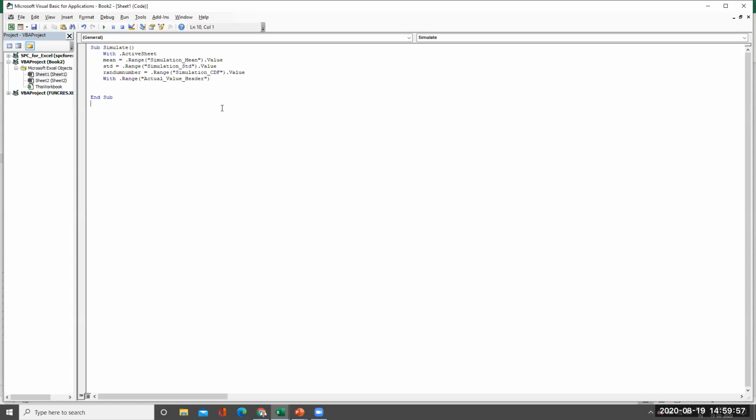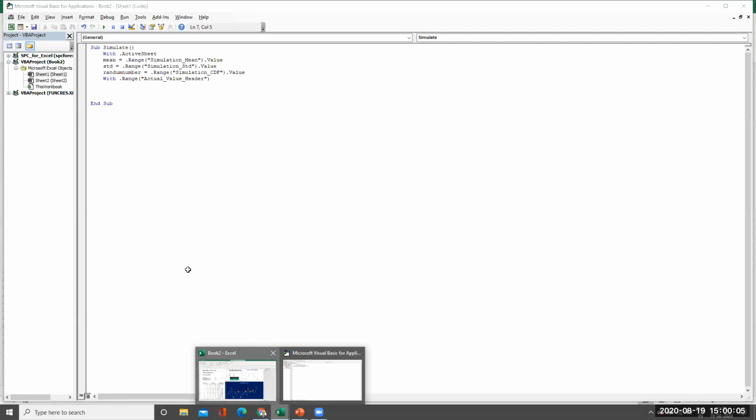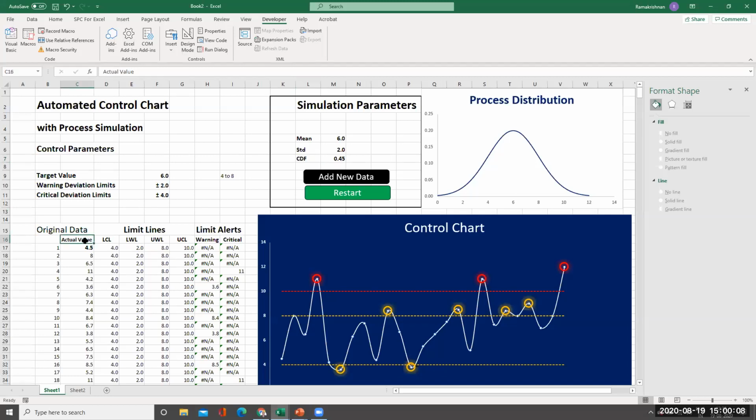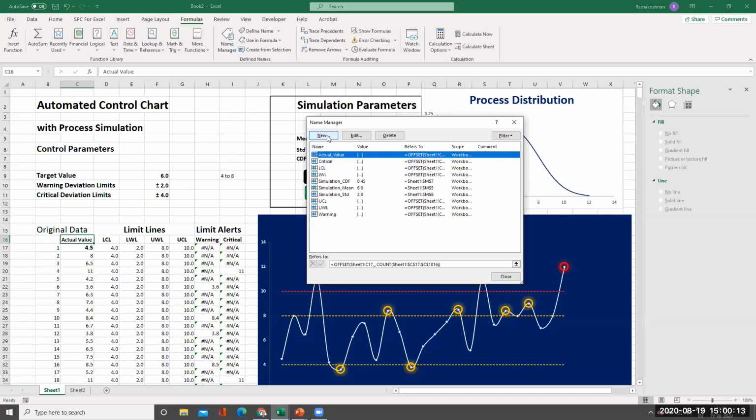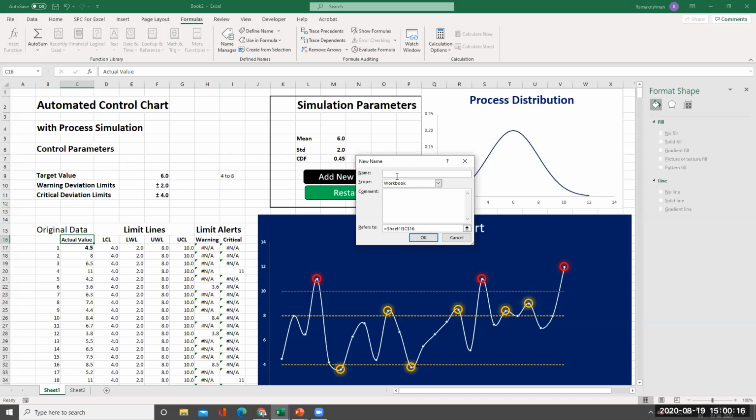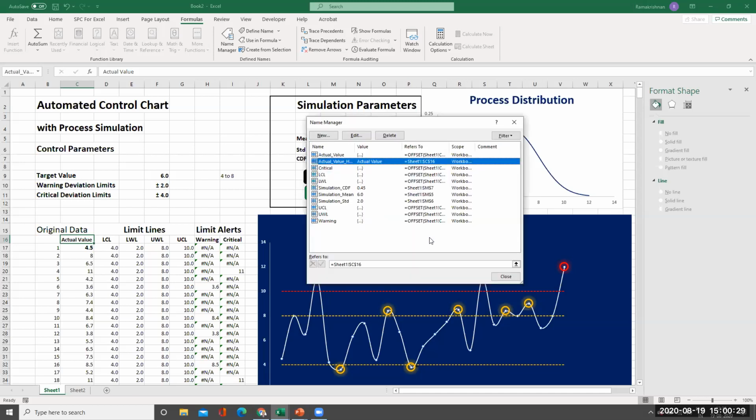I'm going to go to this cell. For that cell to be referred here, I have to name it. So I'll go there and name it: Formulas, Name Range, New. I'll call it actual value underscore. I'll put it as okay. Actual value underscore is that much. I'll go to this, okay, close.